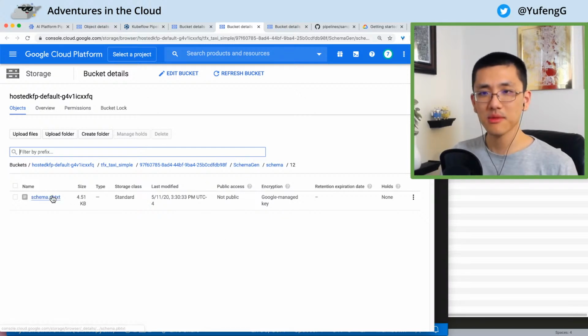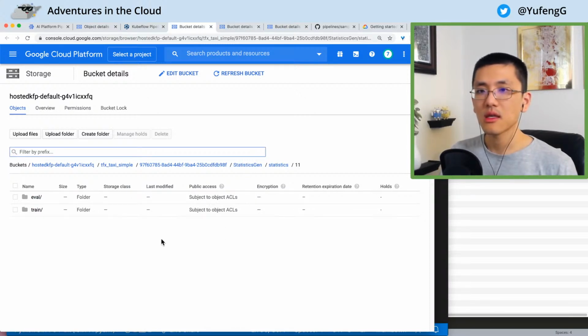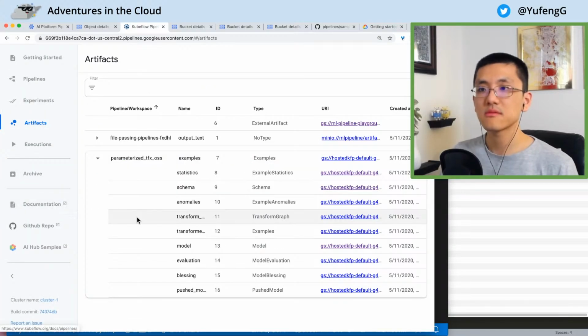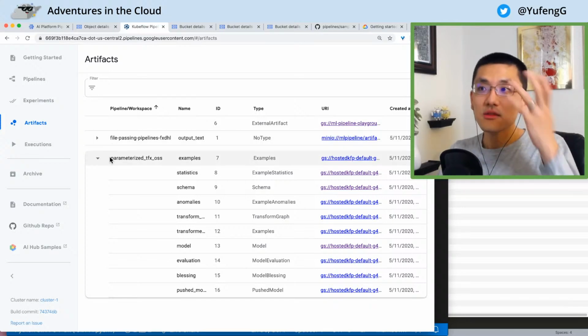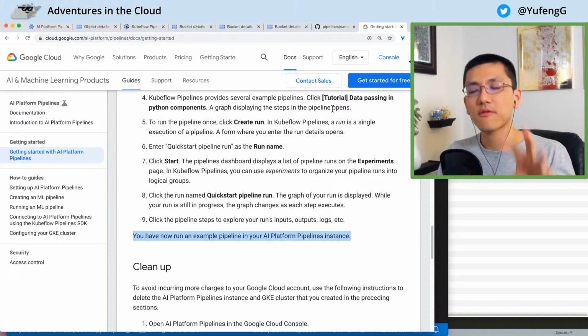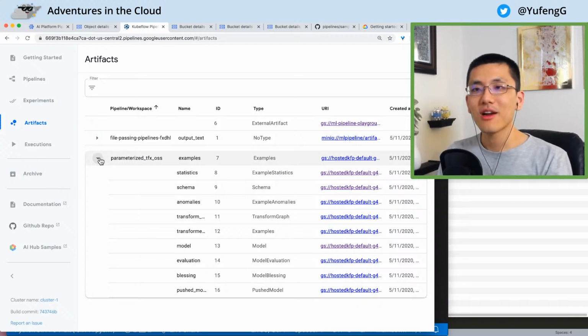Here's our schema, and this is our statistics from training. This is stats. Very nice. So artifacts are, and this is one of the things about this whole process, right, is that the product, AI Platform Pipelines, is a wrapper around Kubeflow Pipelines, and as a result, it kind of predicates the need to be familiar with Kubeflow Pipelines.